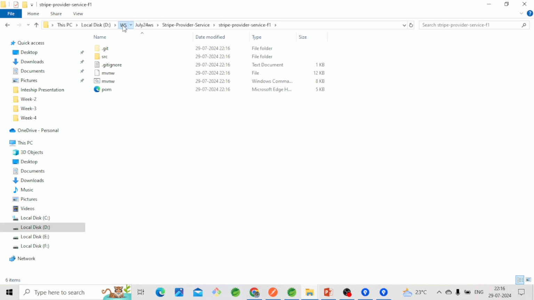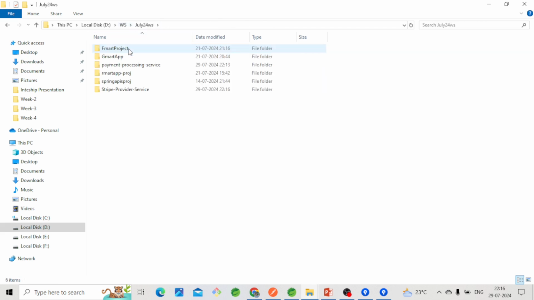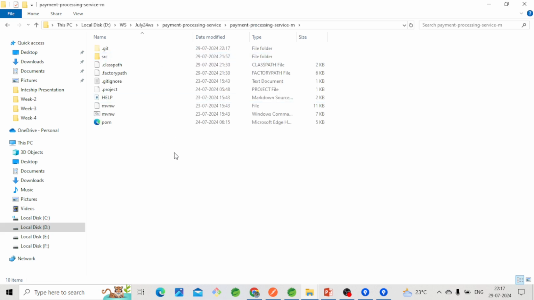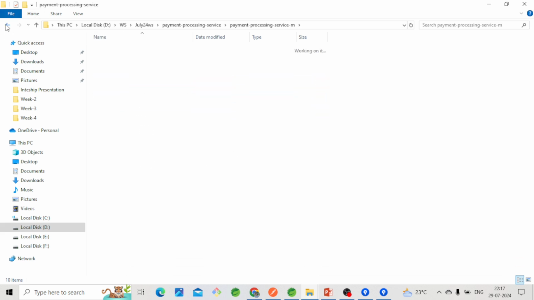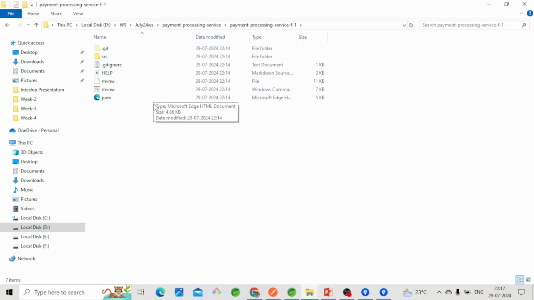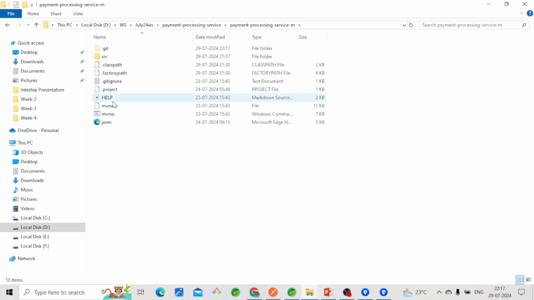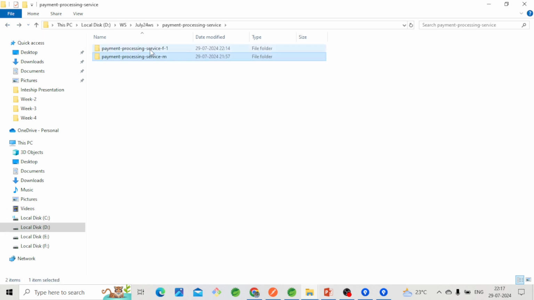So this is the workspace, July 24 workspace. So we created a local sync folder. Then we fed all the files from the Spring folder, and here we created one more folder. All the files right here. Same for the payment processing service. We have created a main branch, copied all these folders. Then again a sync folder is created for the feature branch.